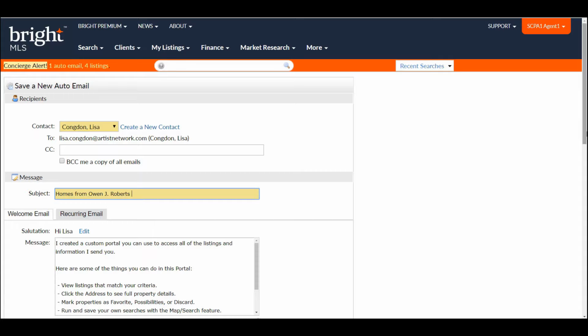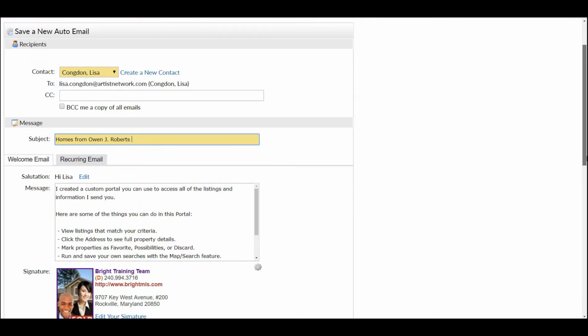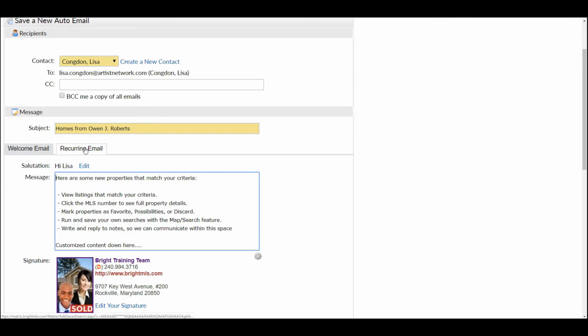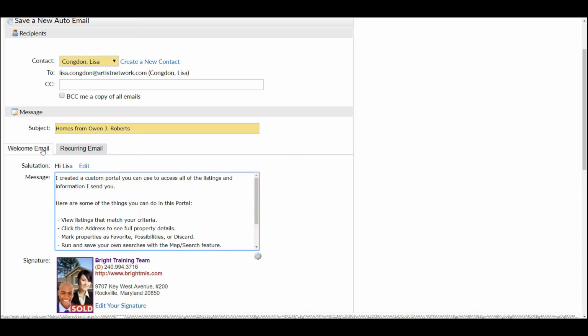Next, we're going to have text for the very first email that they're going to receive, which is called the welcome email. And then there is a secondary tab, which is reoccurring email. So this will be what they get each subsequent time. Now I've already customized my message here. You can make yours say whatever you like. The default text does have a basic explanation of how to use the portal.